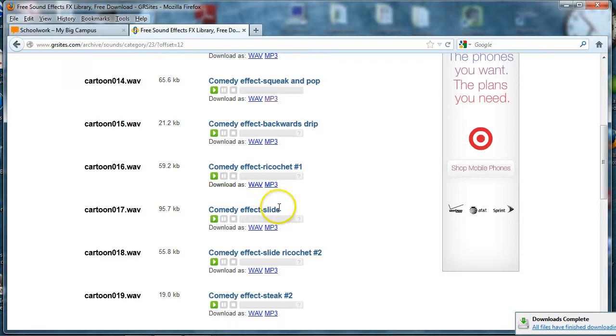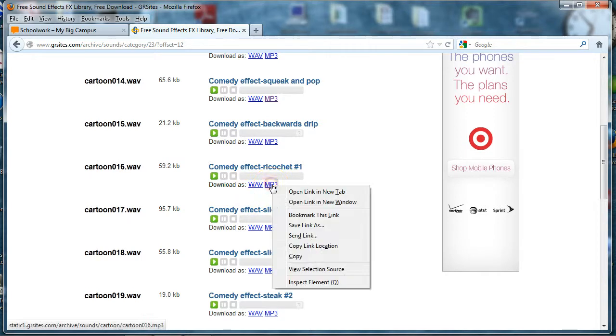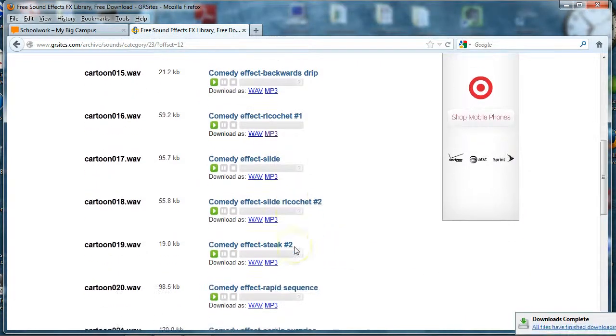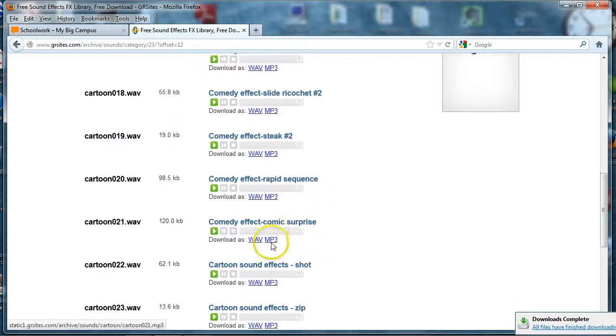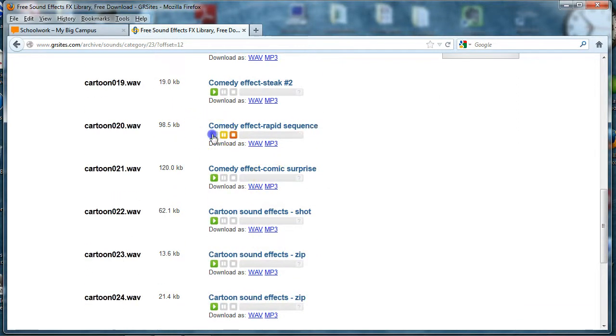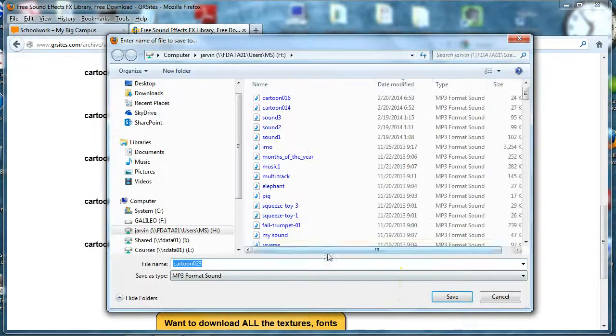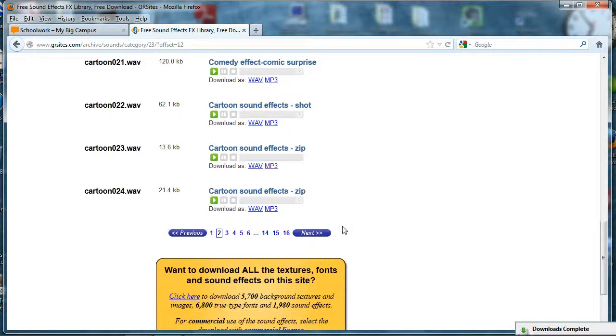Now I'm going to go ahead and collect 4 more real quickly here, like this ricochet sound effect. That sounds good. I'll use that one. So I'm going to right click, Save Link As, and this is going to be cartoon number 16. Okay, I'll save that. Great, got that one. That's 2 down, 3 to go. Let's see what this rapid sequence sounds like. I don't think I want that one. That one's a little bit too long for me. So how about the zip sound effect? That sounds fun. So I'll do a right click, Save Link As, and this is number 23. Okay, I got that one.